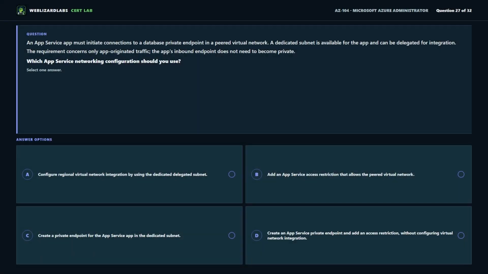Question 27 of 32. An App Service app must initiate connections to a database private endpoint in a peered virtual network. A dedicated subnet is available for the app and can be delegated for integration. The requirement concerns only app-originated traffic. The app's inbound endpoint does not need to become private. Which App Service networking configuration should you use?